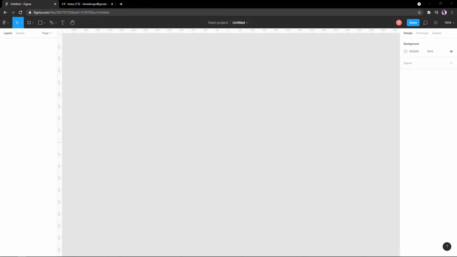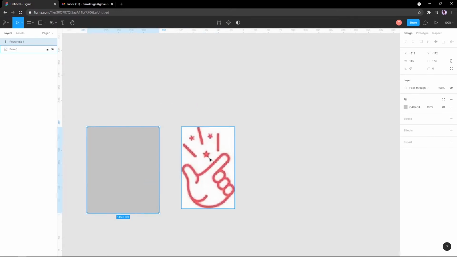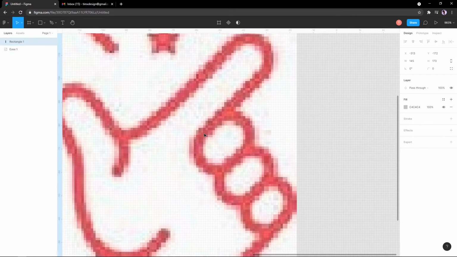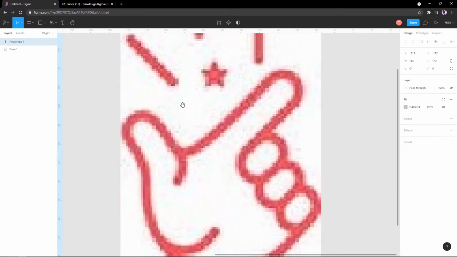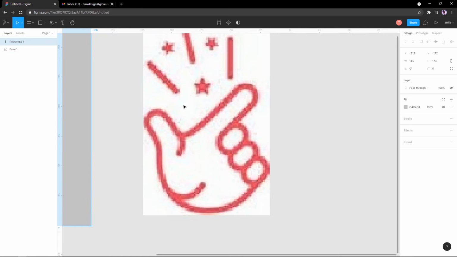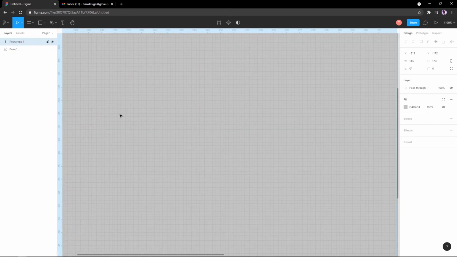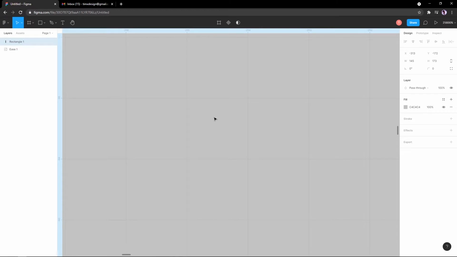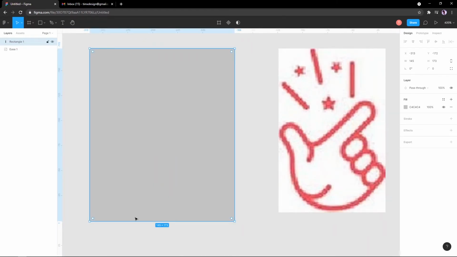Let me give you an example. Look at this picture here, and look at this here. You notice when I zoom in, it loses quality. This is pixel-based, pixelated, rasterized. But with vector-based, no matter how you zoom in, it doesn't lose quality. That's the difference between vector-based and pixel-based.